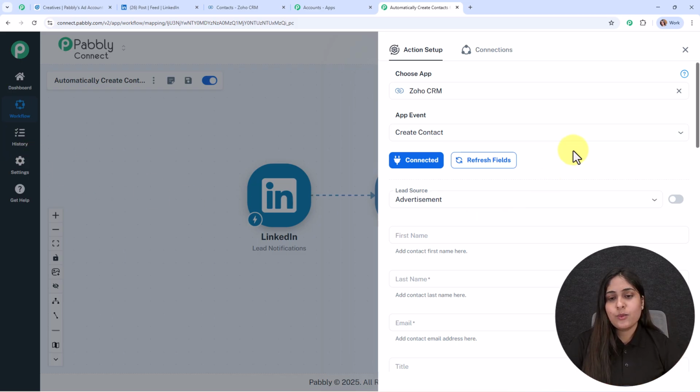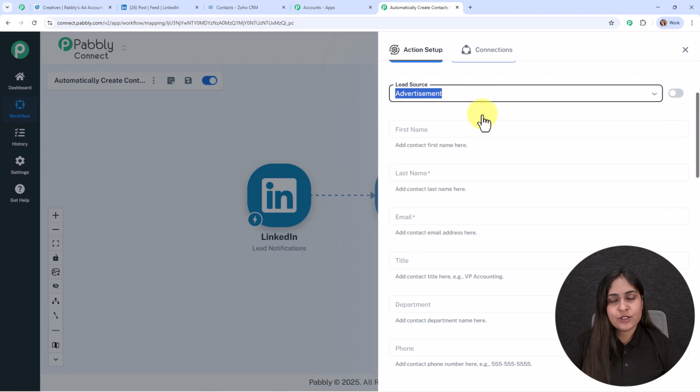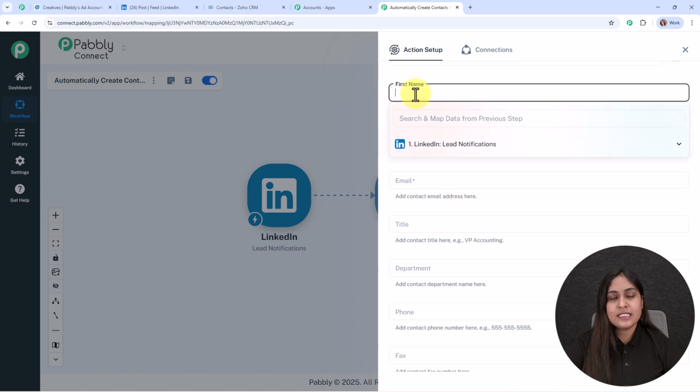Alright, let's move forward. Here it is asking for the leads. So I'm going to select the lead source as advertisement from the drop down. You can select it as per your requirement. Then it is asking me to add the first name, last name, email and some other details. So now here instead of entering these details manually, here I'm going to map the data. Mapping data means insert data from previous step.